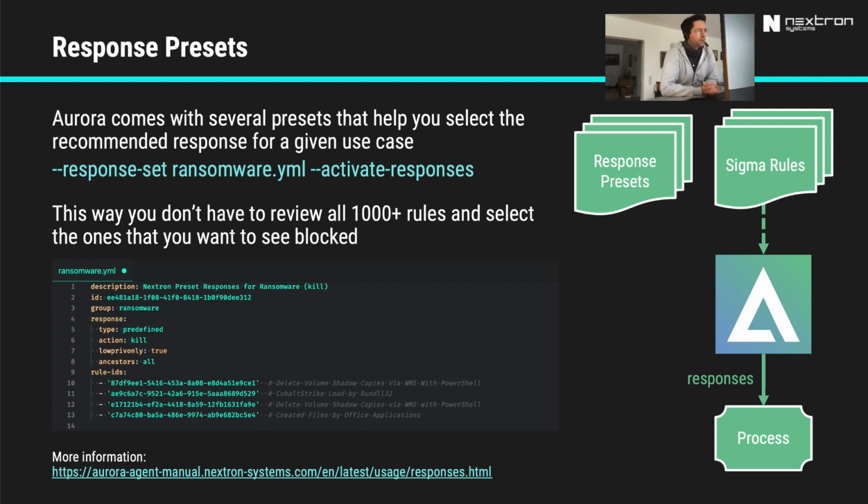So I also mentioned the response presets. We have a preset shipped with Aurora that's called ransomware. You can activate it. The only thing that you have to do is you run Aurora --install --response-set ransomware, and if you choose to directly activate the responses, you also add the flag --activate-responses. If you do not add the flag, you would see simulated blocks in the event log.